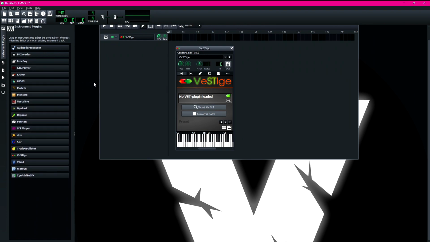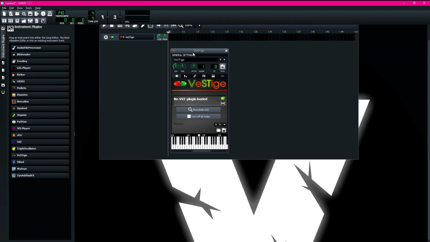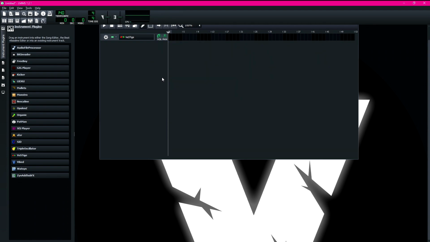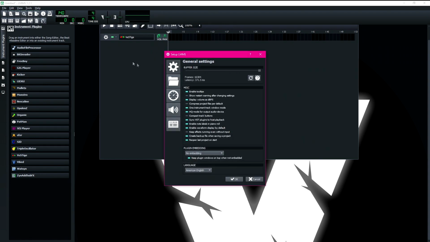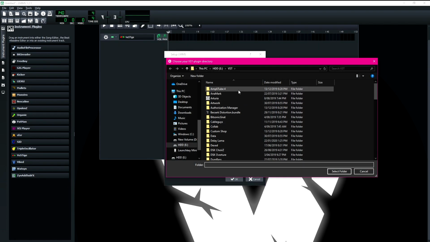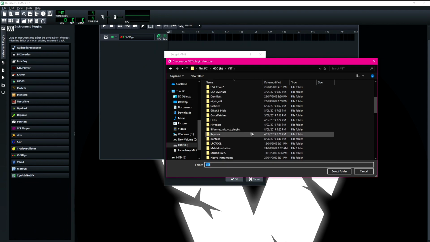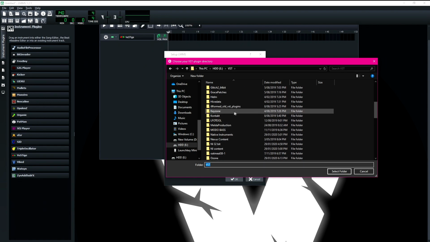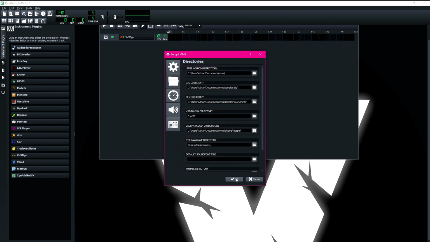Once you've installed your VST, you want to take the .dll file and put it into any folder. It can be any folder on your computer or your hard drive or your USB, preferably on a hard drive or on your computer. Now once you've got your plugins into that folder, you need to go back to LMMS, go to Edit, Settings, go to Directories, and then go down to VST Plugin Directory, click that folder button, and then select your folder, which is right here for me. I have all my plugins in this folder, you can see right here. And then you just press Select Folder and then press OK.